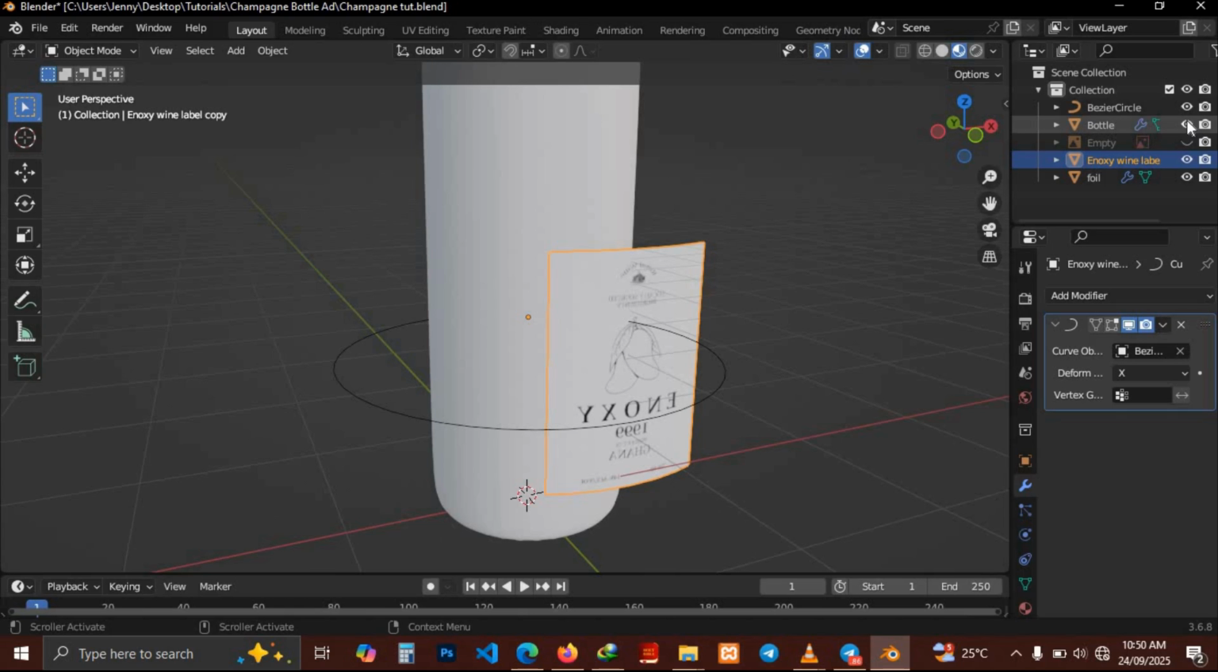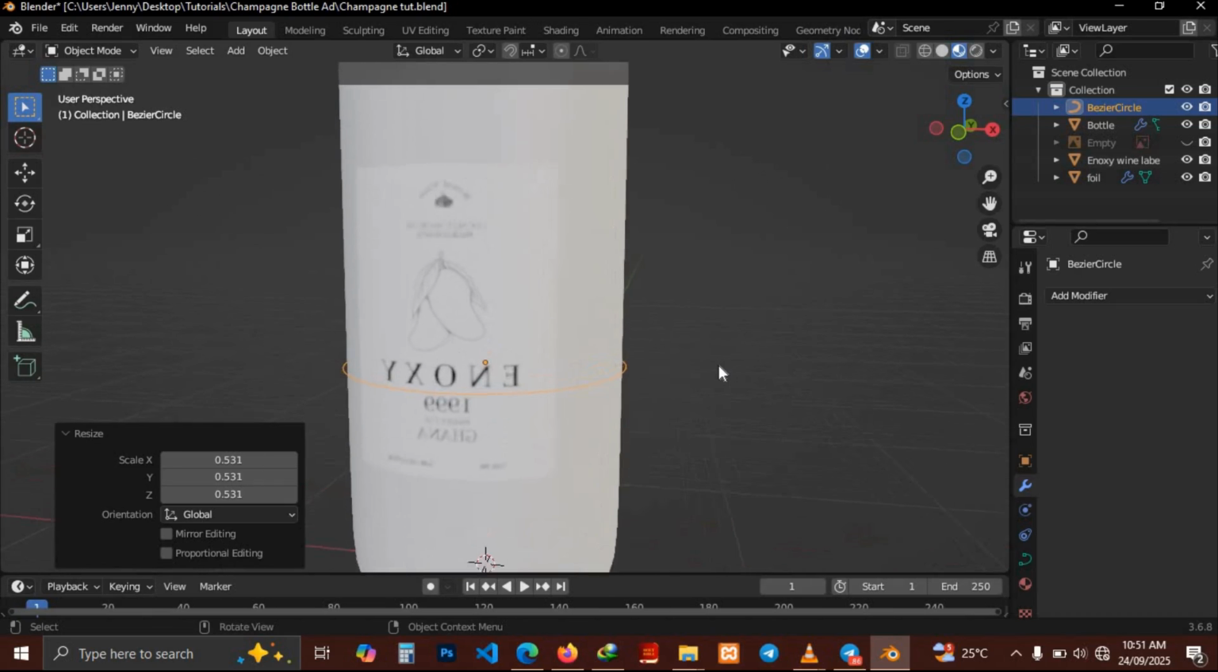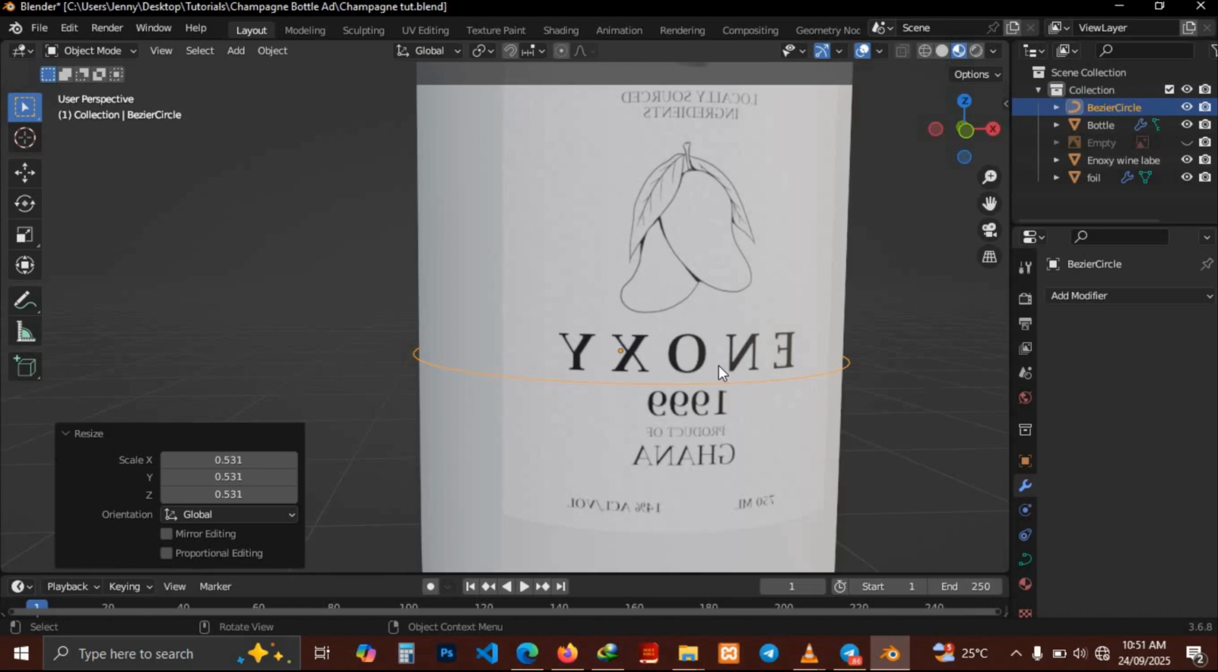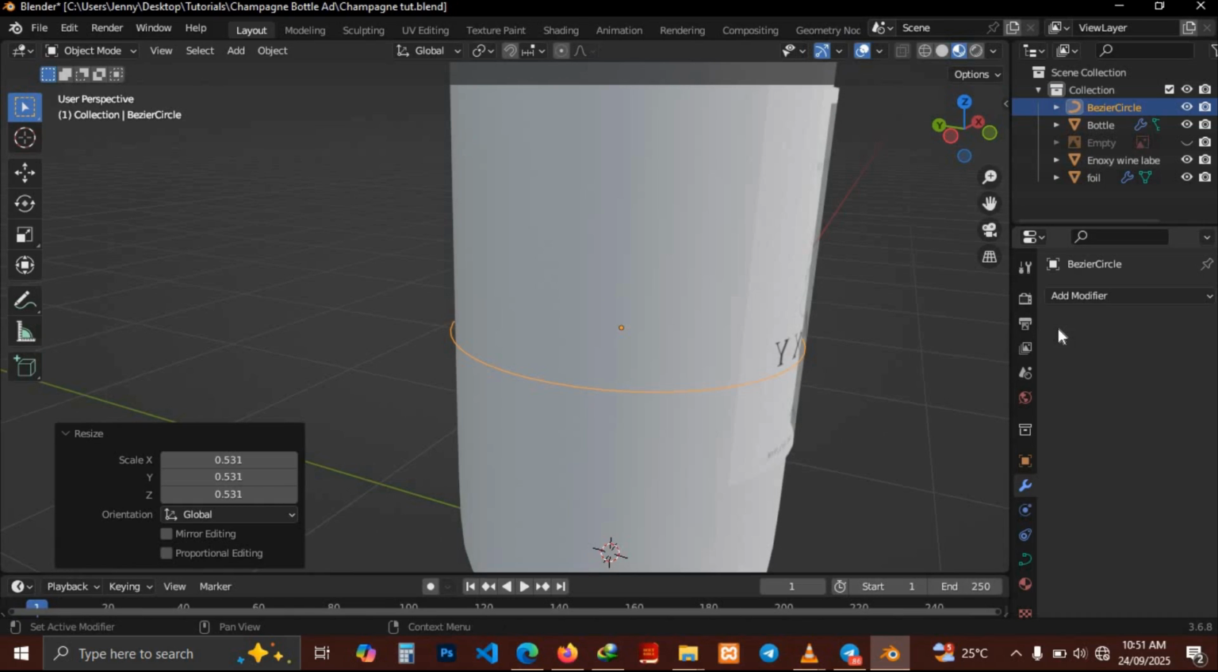So now we have our loop cuts and then it's looking nice, right? It's looking nice now. So it's nicer than at first. So we'll select our circle, the Bezier circle, and then decrease the size to make our label fit our bottle. So we are going to attach the label to the bottle nicely.